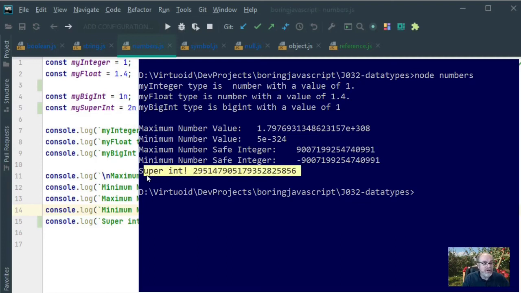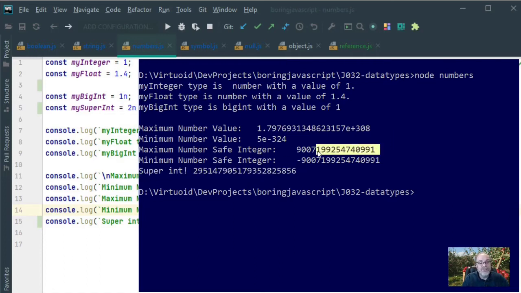My superint, remember that was the one that was, I believe, 2 to the power of 68. As you can tell, this number is significantly larger than the safe integer, which proves that you can go above that. What is that number? That number happens to be 295 quintillion, 147 quadrillion, 905 trillion, 179,352,825,856. That's a mouthful. So these are the two more primitive types, number and big int. Let's go show you another type.